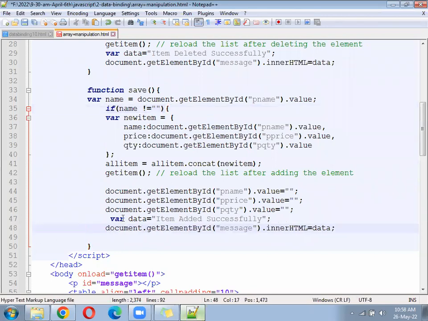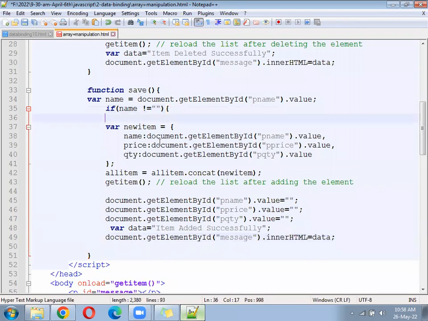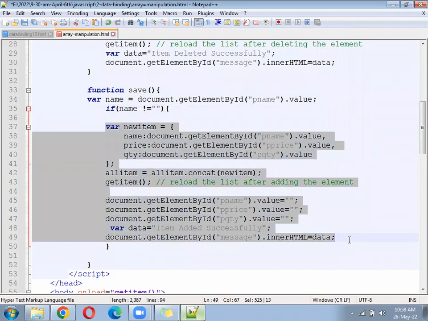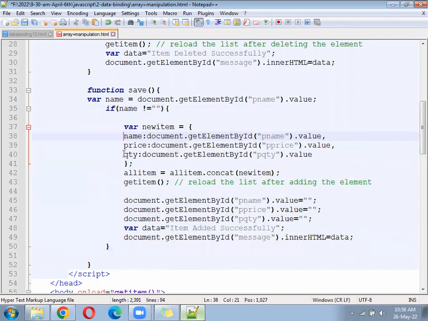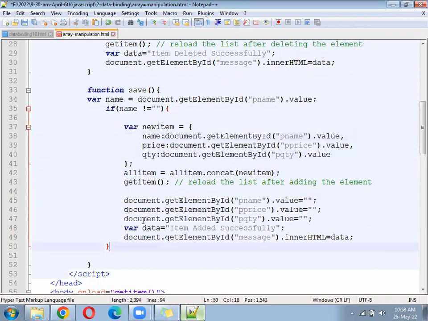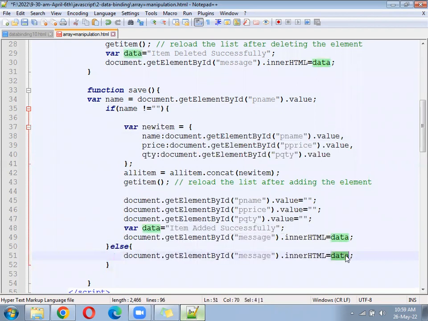One variable at one level. If name is not empty, then this task has to be done. In case the name is empty, this task should not happen. If name is not empty, then it should happen. Else, it should say invalid. Invalid name, invalid input.